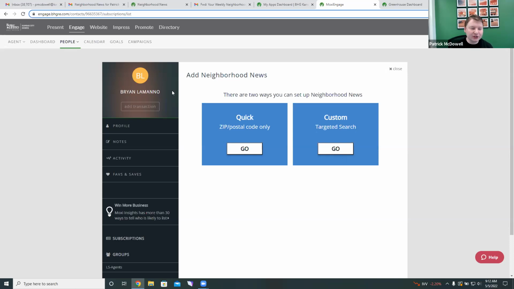Now, what I do want to do now is go up into my people list, because maybe I've got a big group of people. Maybe it's my sphere of influence that I want to send all 100 people on that list the neighborhood news every month. And I don't want to go through every individual contact to do that. There's an easy button, an easy way to do that and get them all signed up all at one time. Under people, I'm going to go to my people.